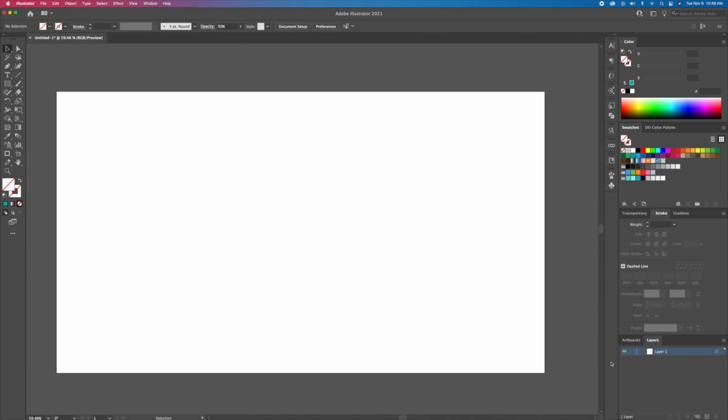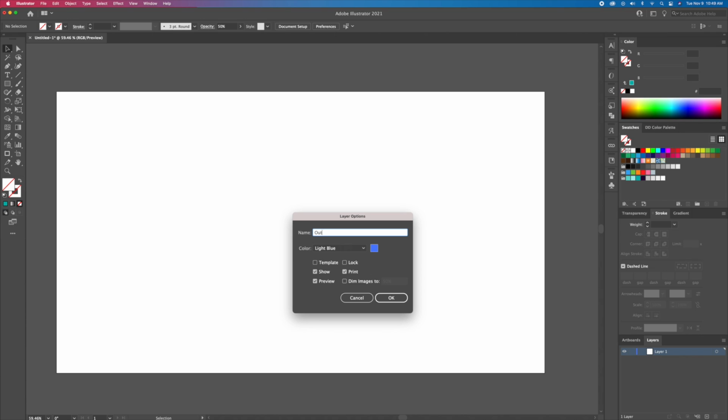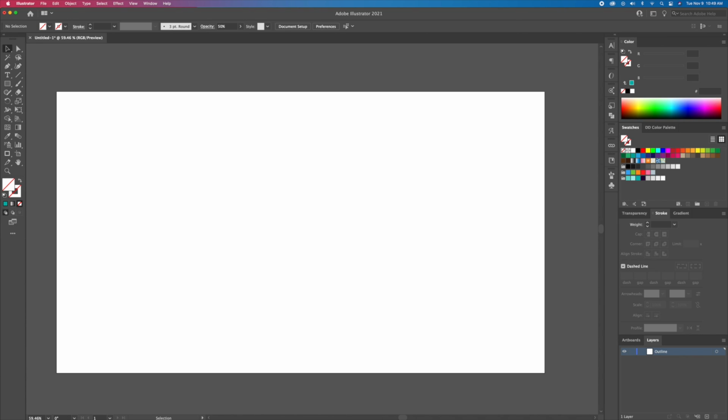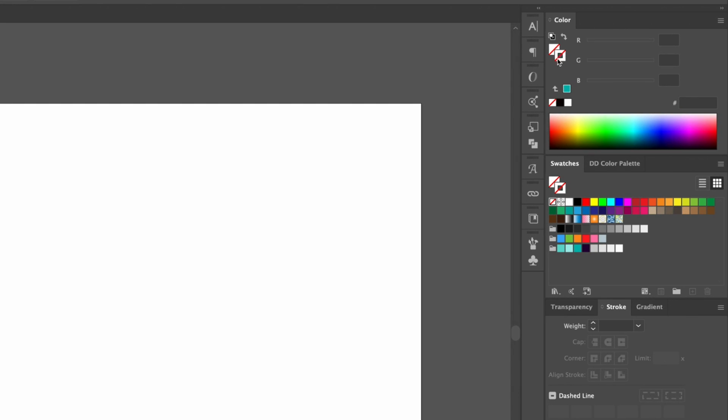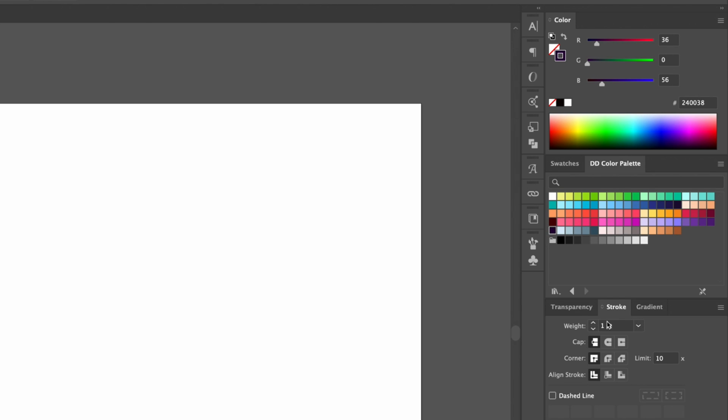Alright, so the first thing we will do is create a 1920 by 1080 pixel canvas. We will then rename the first layer to Outline, and for the stroke we will use a dark blue color from the Dom Designs color palette with rounded caps and corners. Make sure you have a fairly thick stroke size as well.